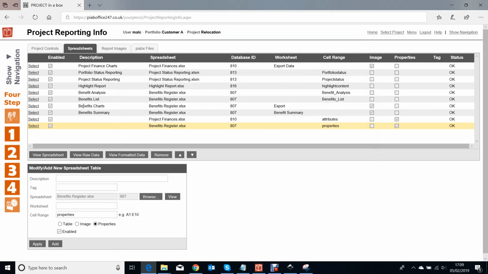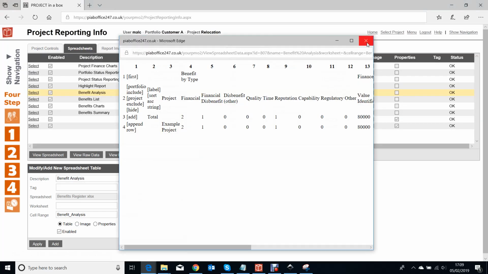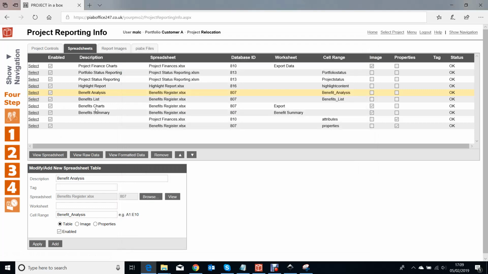Pretty straightforward. And then you can do the same sort of thing with images as well. So we've got this image here, which is, oh sorry, that's the wrong one. We've got benefits summary, that's what we wanted.